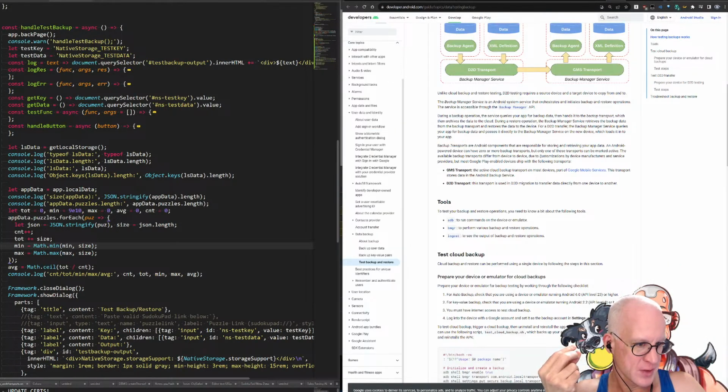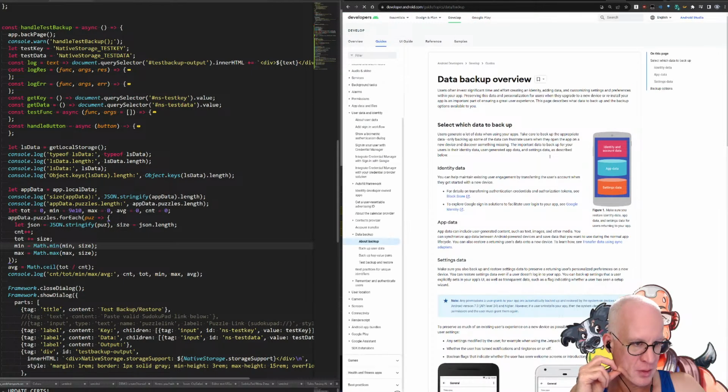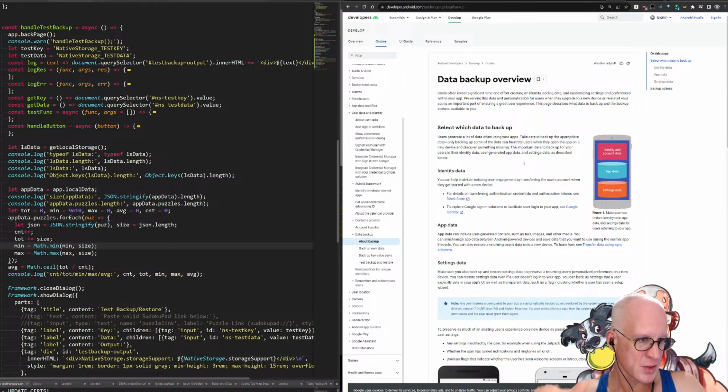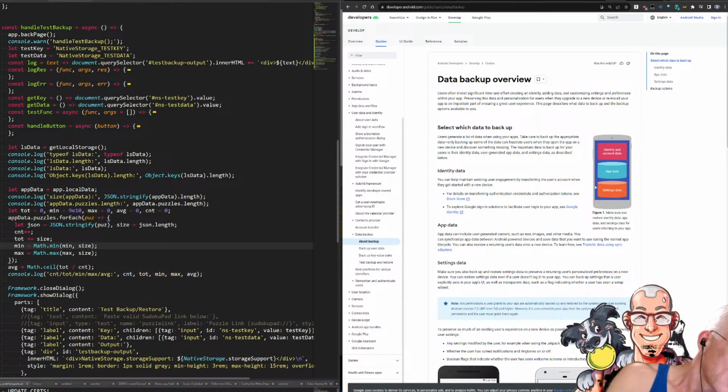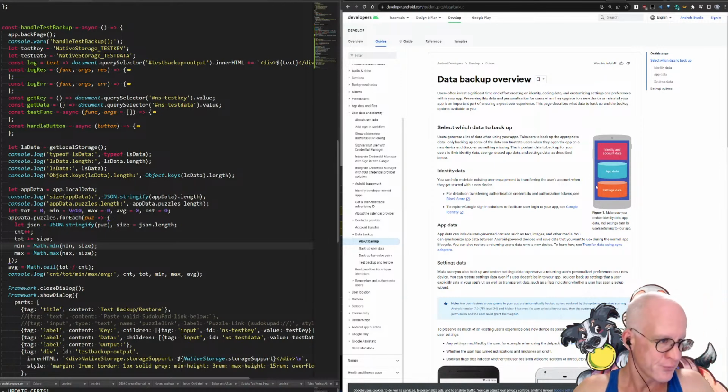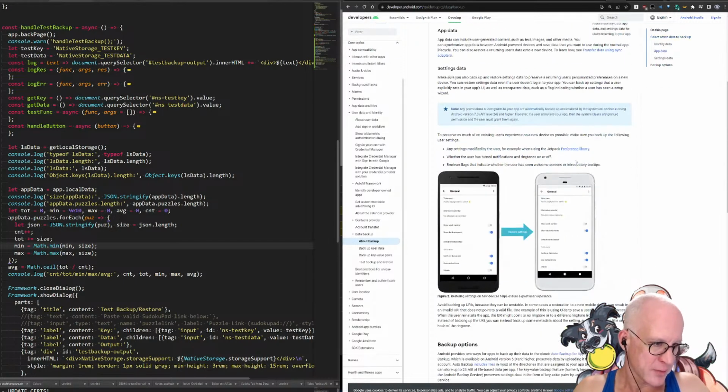So these backup systems, key value backup, backup user data, about backup. Select which data to back up. Users generate a lot of data when using your apps. Take care to back up the appropriate data. Only backing up some of the data can frustrate users when they open the app on a new device and discover something missing. The important data to back up here. 1 megabyte, is that really enough? Is that really enough?